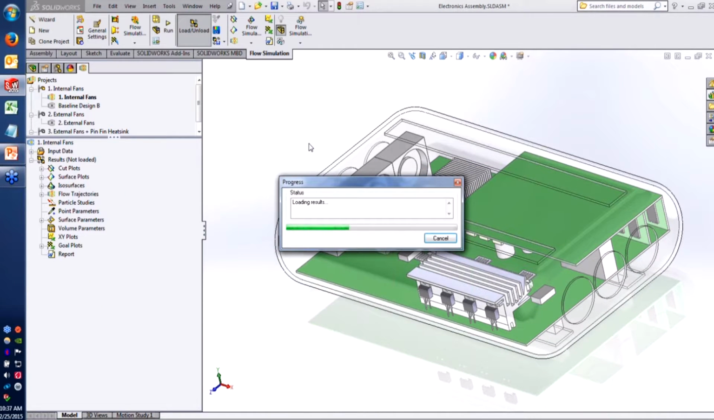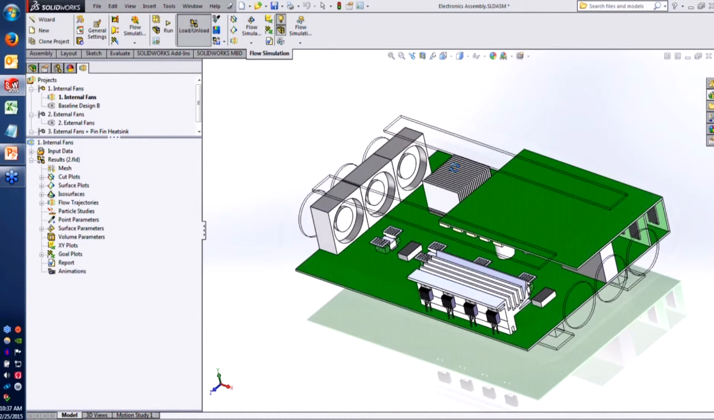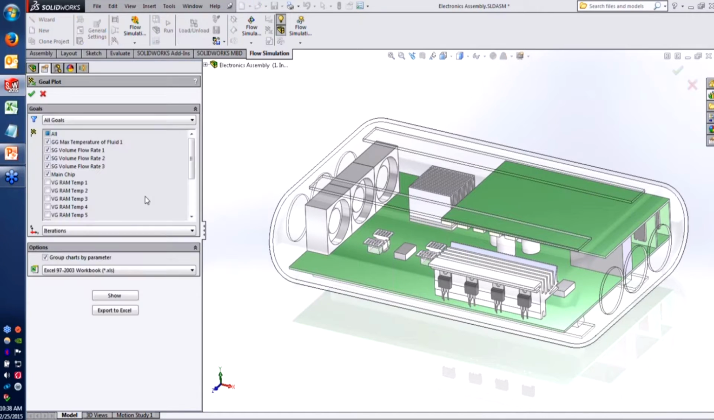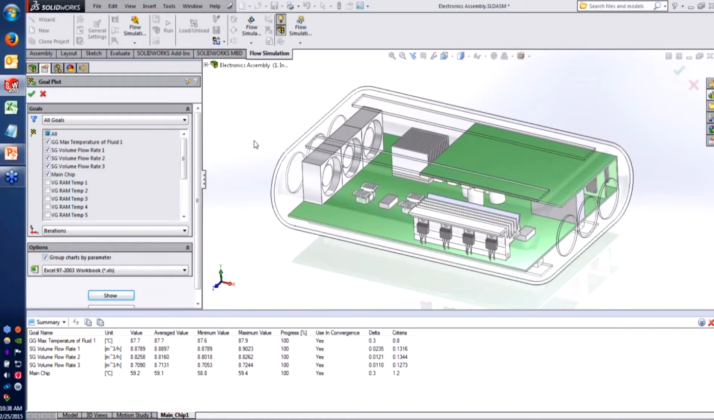So typically the first thing you'll do when you run a simulation like this is go straight to the goals and check out whether or not you're violating any of your design constraints. So let's go to our goal plots, and the first thing we have here is one that I created called main chip. And this is just showing me the max temperature of that CPU like I showed you. Plus, it's showing me some information about the volume flow rate through the inlets here. So if I click Show, it looks like right now my max temperature of the CPU is about 59 degrees Celsius. So we are within our design spec of 68 degrees with the baseline design here. So that's obviously a good thing.